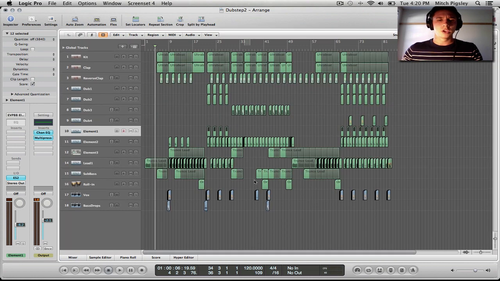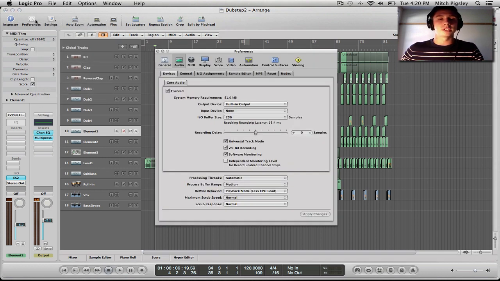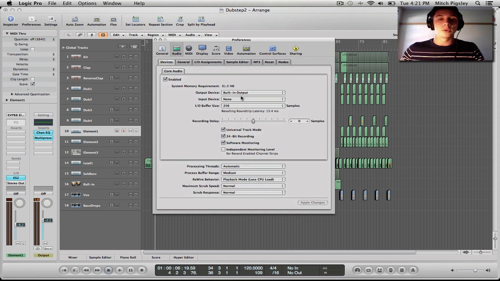Now, the last thing, I want to talk about latency very quickly. Now, latency, there's a few things that go into it. If you go into your preferences and then into your audio, you can see that we have a buffer size. Buffer size and latency correspond to each other. Alright, so let me talk about this a little bit.